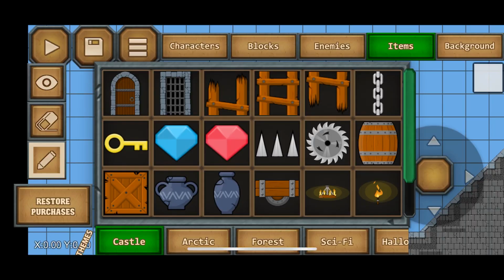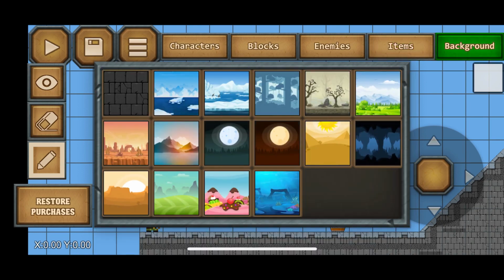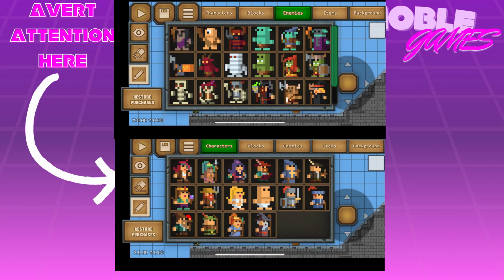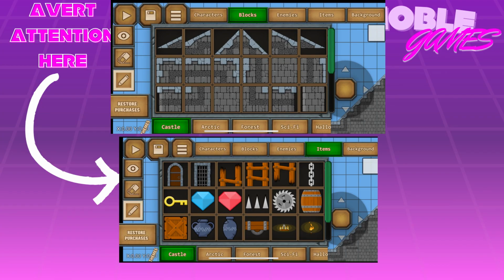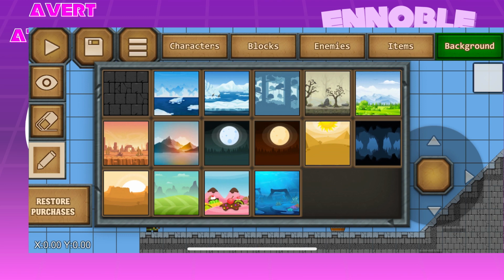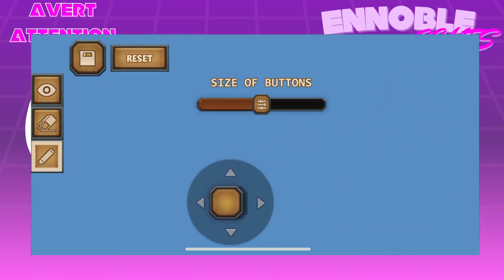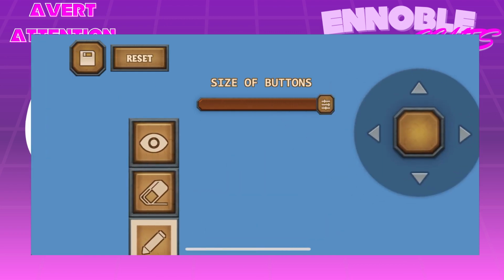The level editor isn't that bad, but it could be better. You've got a decent list of playable characters and enemies, along with a tile set and items for the player to collect or interact with. And finally, there's an option to change the background to one of the preset background options. There's also the option to change the UI size, which is a surprisingly left out feature for games with level editors and games in general, really.